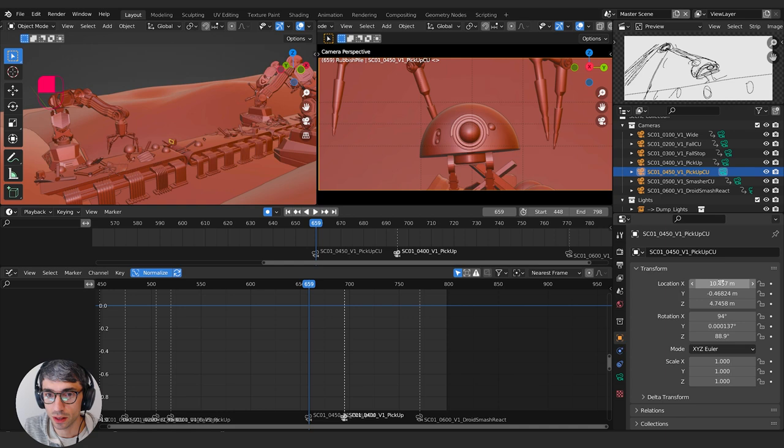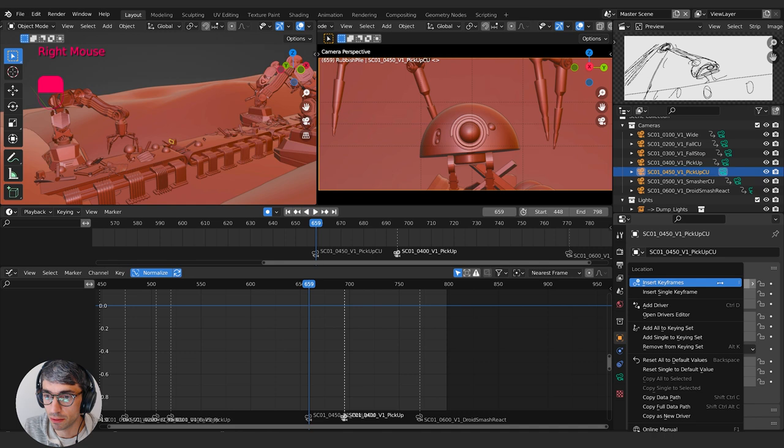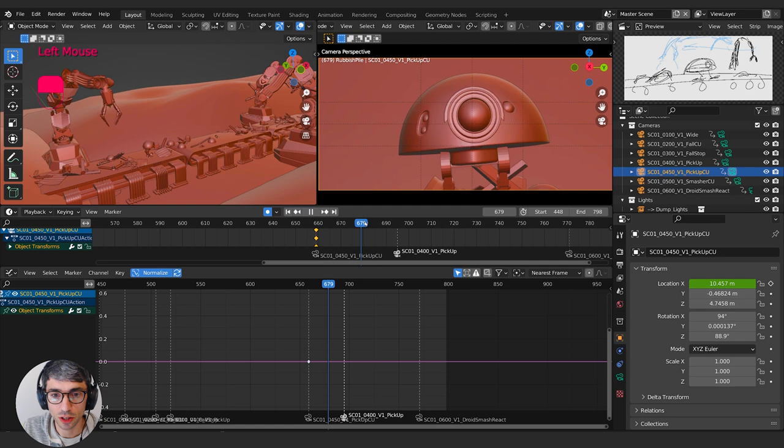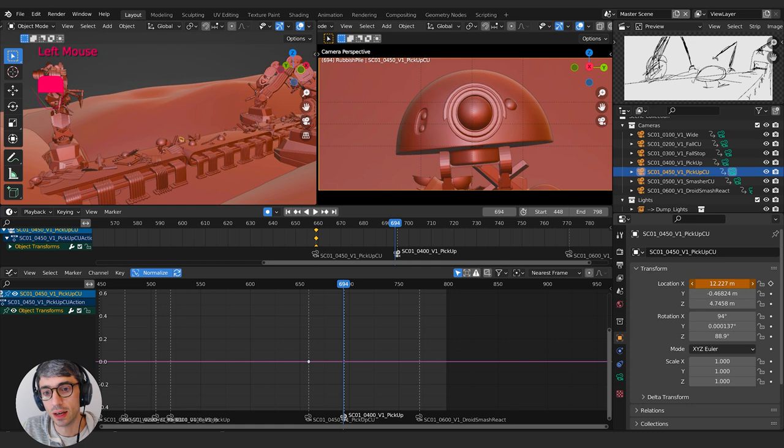Now we are gonna need to use keyframes. So I will set an X keyframe right here. And then I'll go to where I want the shot to be over, sort of here, and I'll just pull back. I might let him, you know, get closer to us because it's kind of a nice effect. So we're gonna insert a keyframe there. We can see what this looks like.